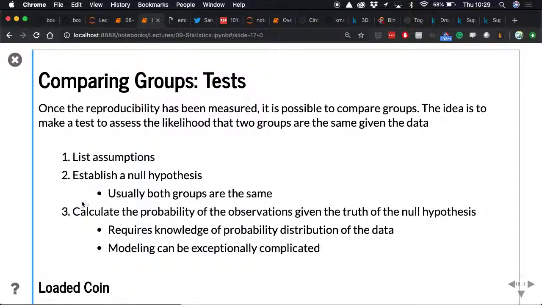And then the last part is to calculate the probability of the observations given the truth of the null hypothesis. And so this requires knowledge about probability distributions of the data. Modeling can be quite exceptionally complicated, and this is where everything can become fairly difficult unless you use really simple tests.